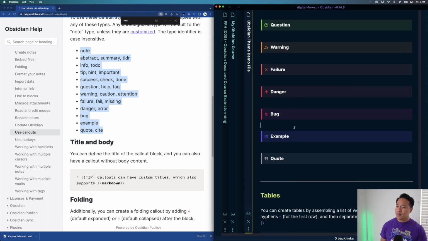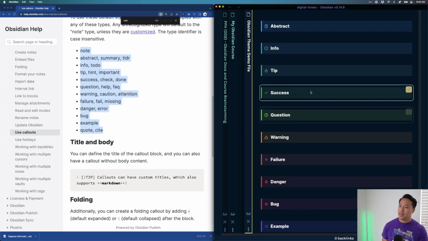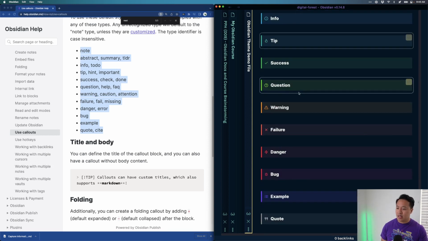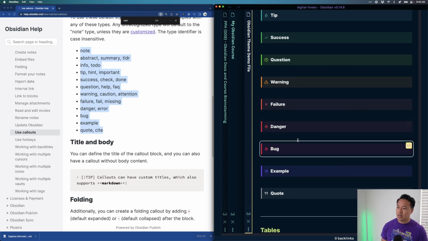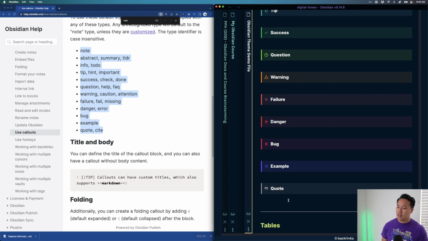Okay. So this is cool. We see that we have warning, question, success, tip, info, abstract, note, all with varying gradients of colors, which is nice. Bug with a deeper red, failure, orange example. You know, honestly, I wouldn't change any of this. This is super nice.